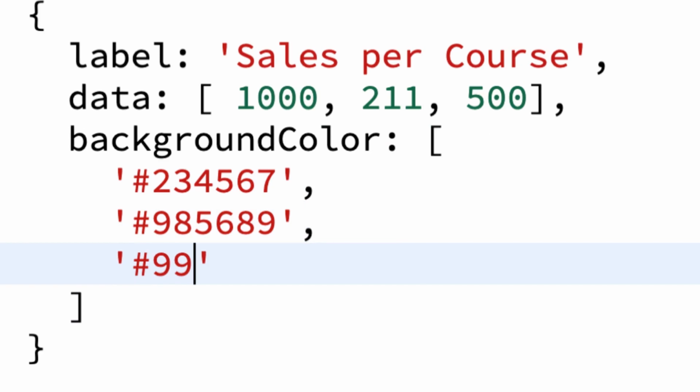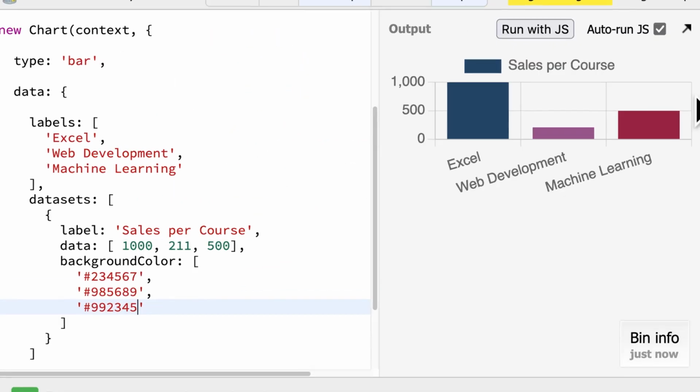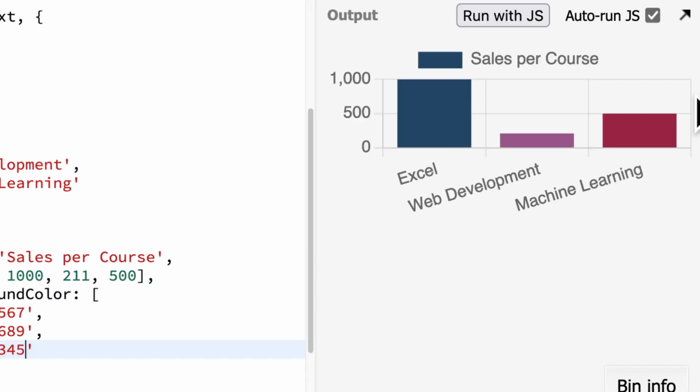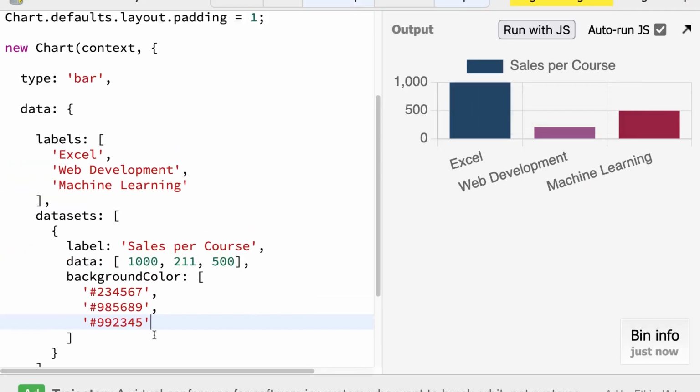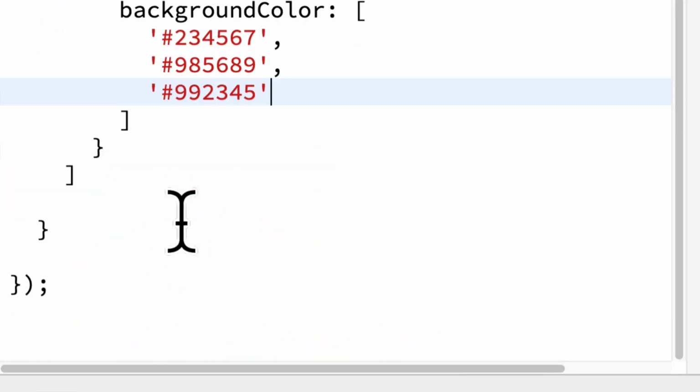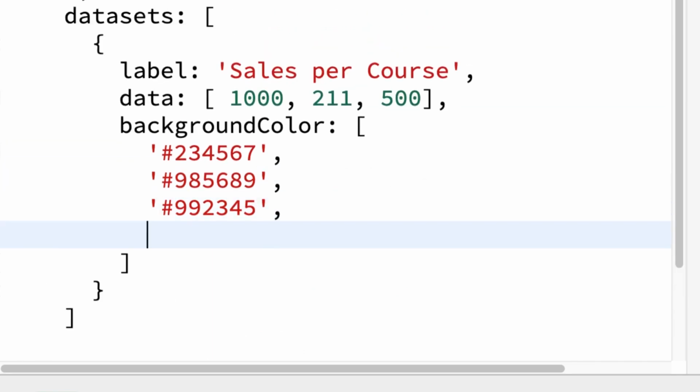Like, let's just choose something random again. Okay, a random hex color code, and look at that. Now machine learning has this red color to it. Now what if I added a fourth one? Well, I don't even have 4 bars, but I could add a fourth one here for testing.